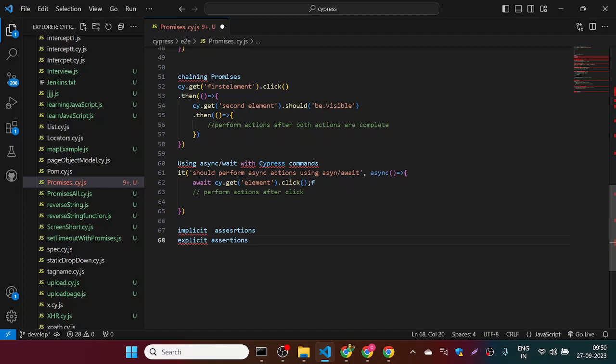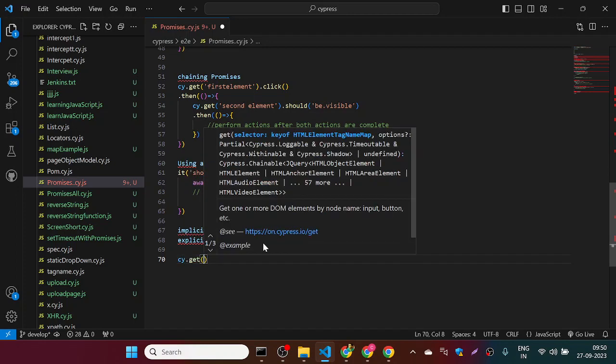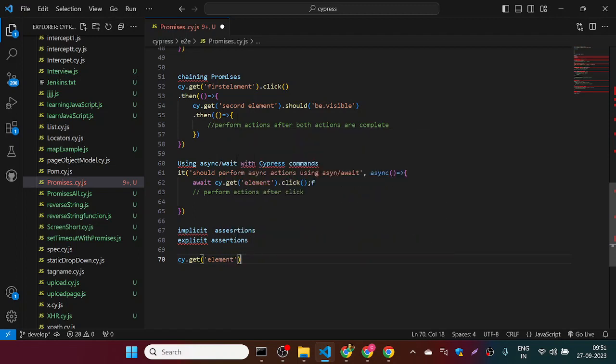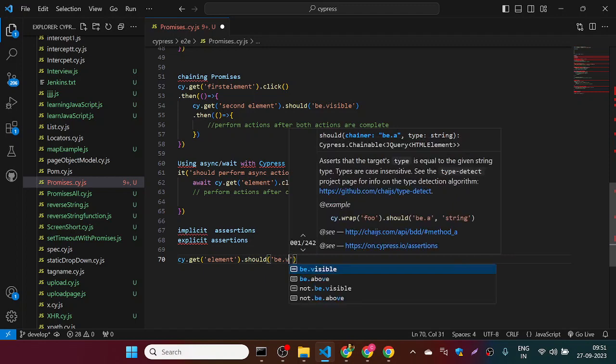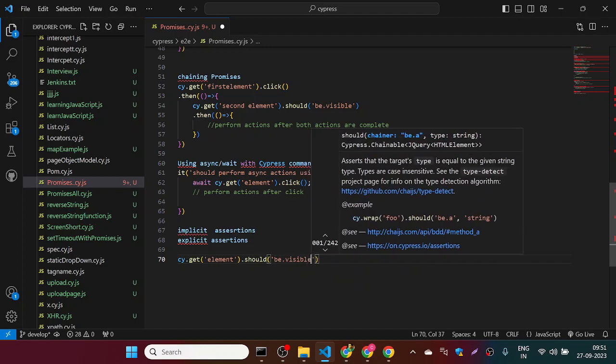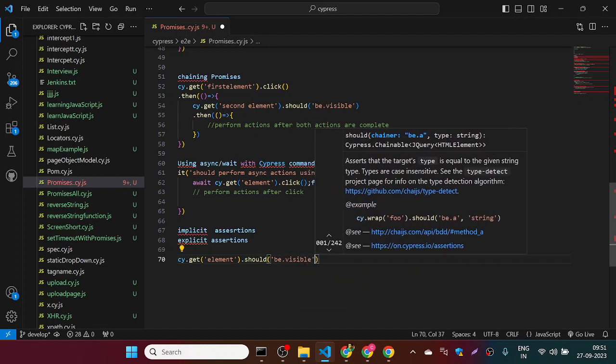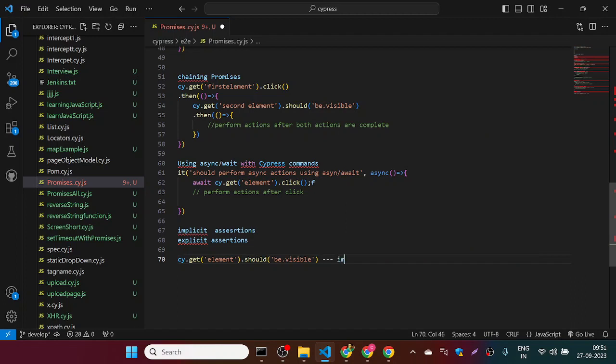Or expect. See here, when we are chaining something after some actions, like we have an element here, then we are asking it to do something: should be visible, or should not be visible, disabled, like this. So this one is implicit assertion. Implicit, because this should is dependent on this locator, and it's chaining. We cannot write this independently.